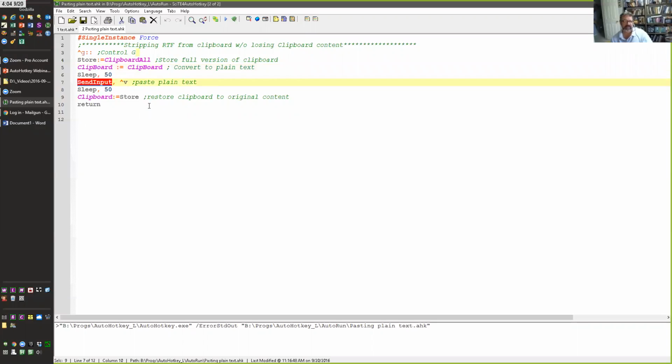This is where, depending on what window you're in and how your settings are in Windows, you might try a different send event type thing, or send event. I use send input. It works pretty reliably. And then I go back and restore the clipboard to the original thing.